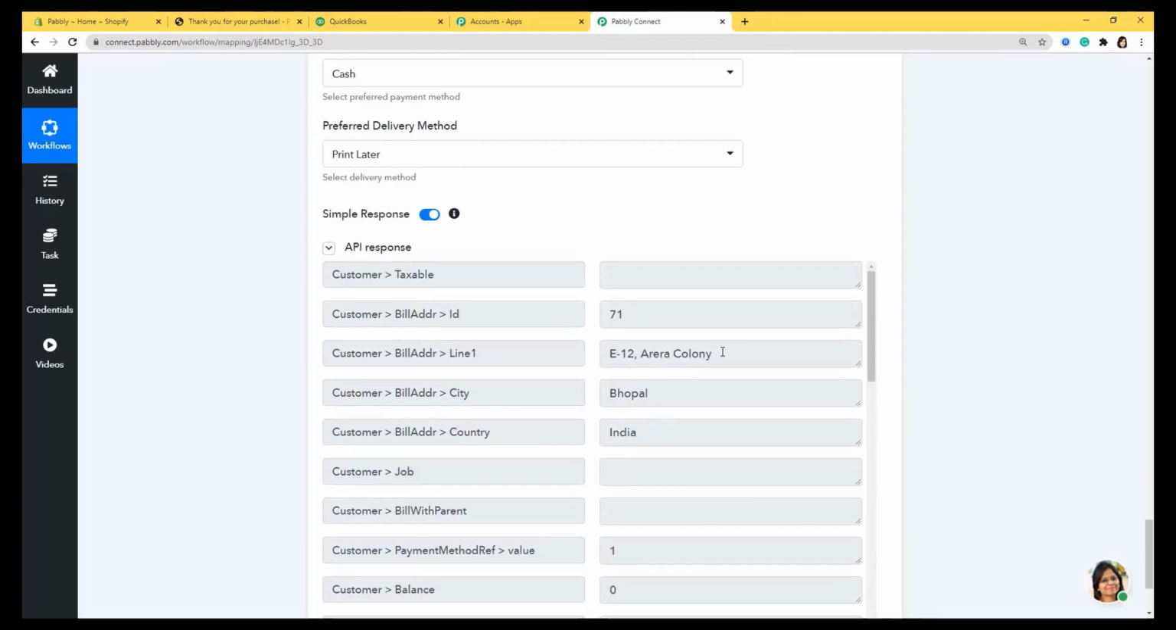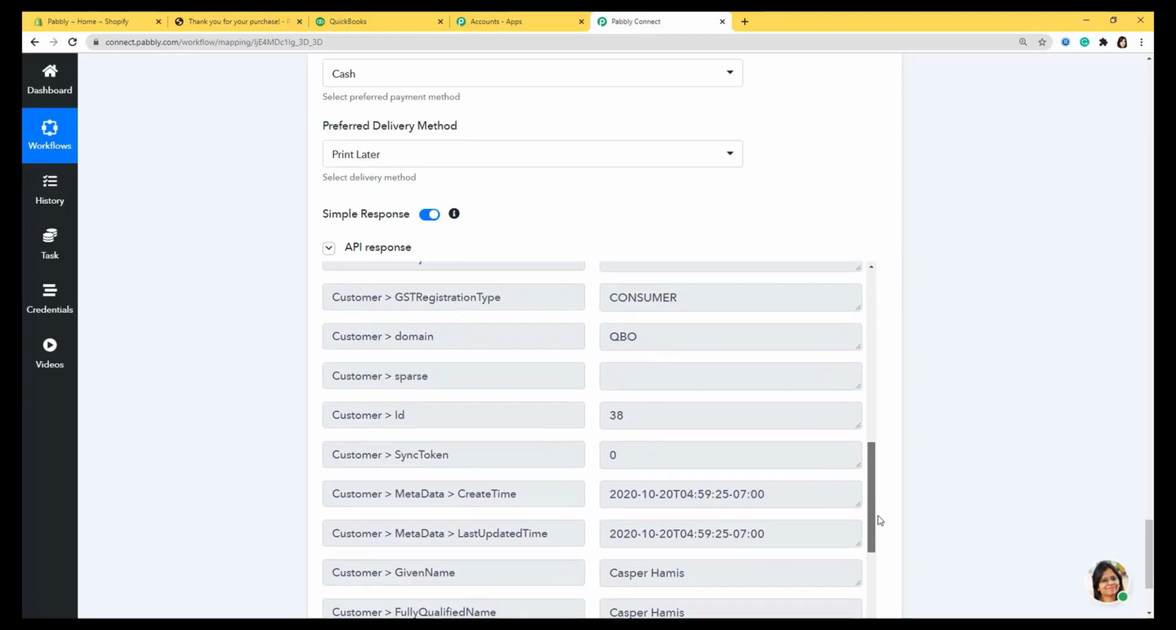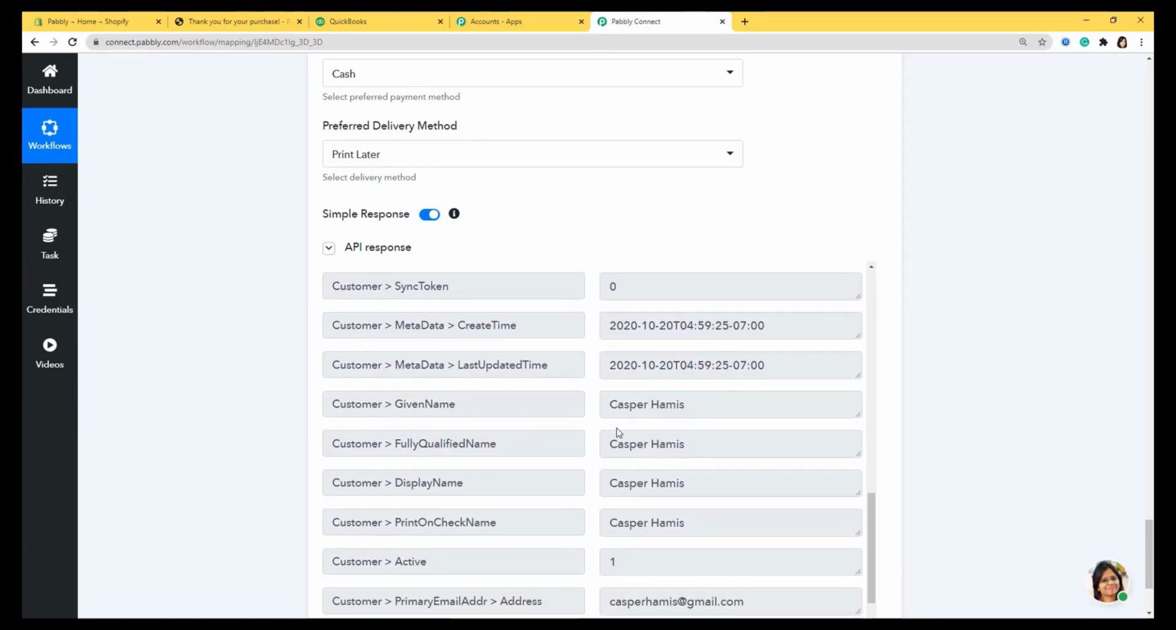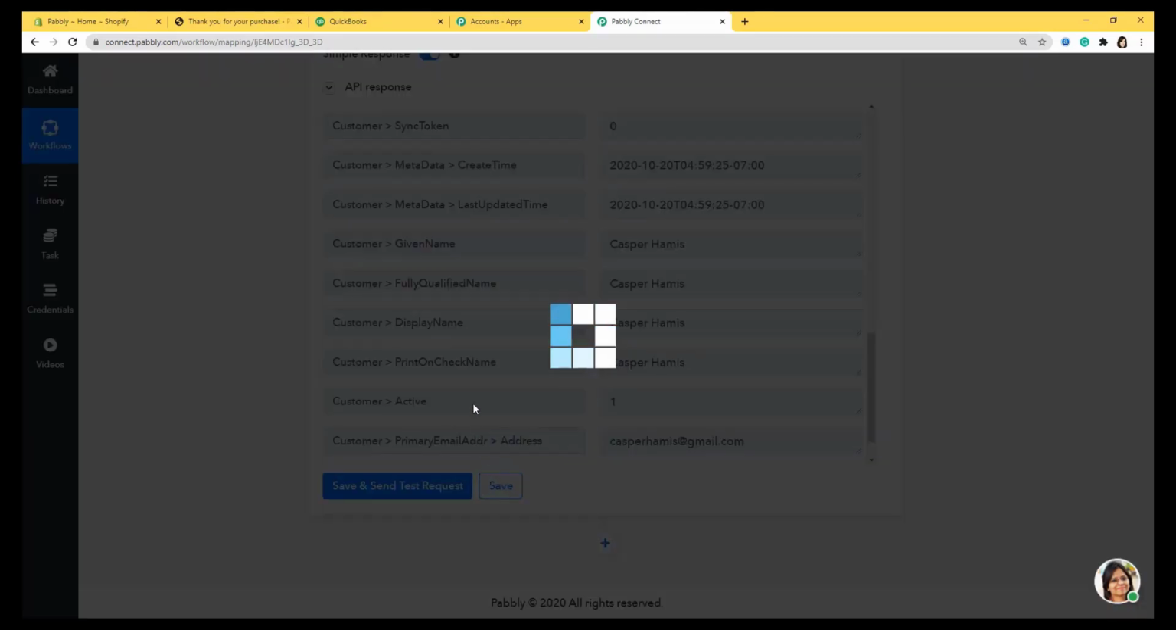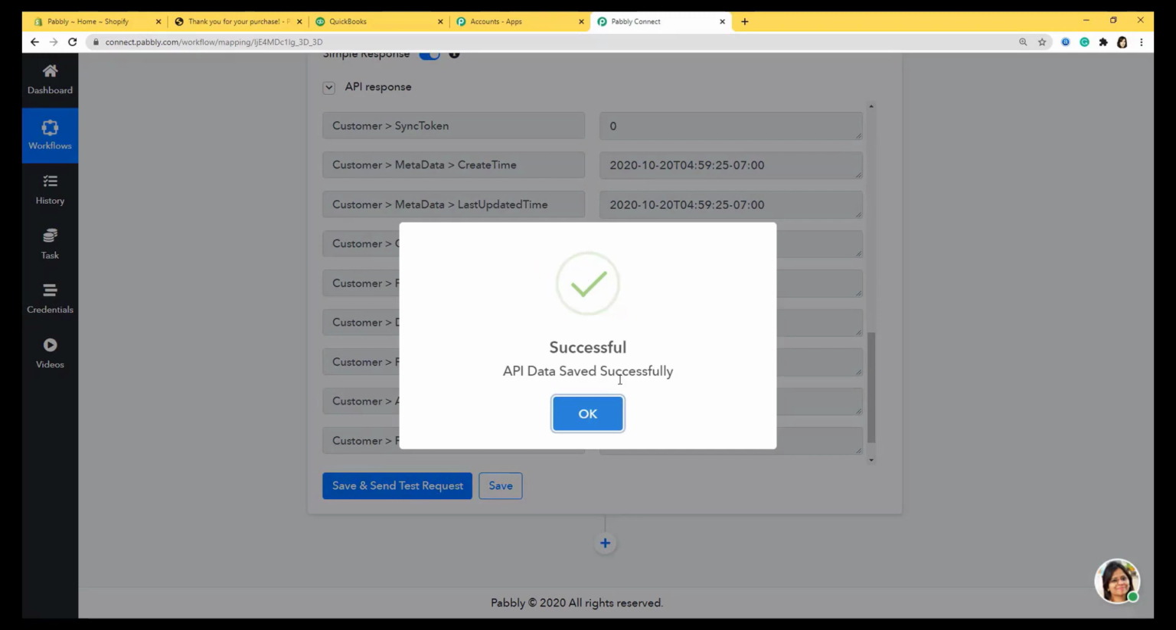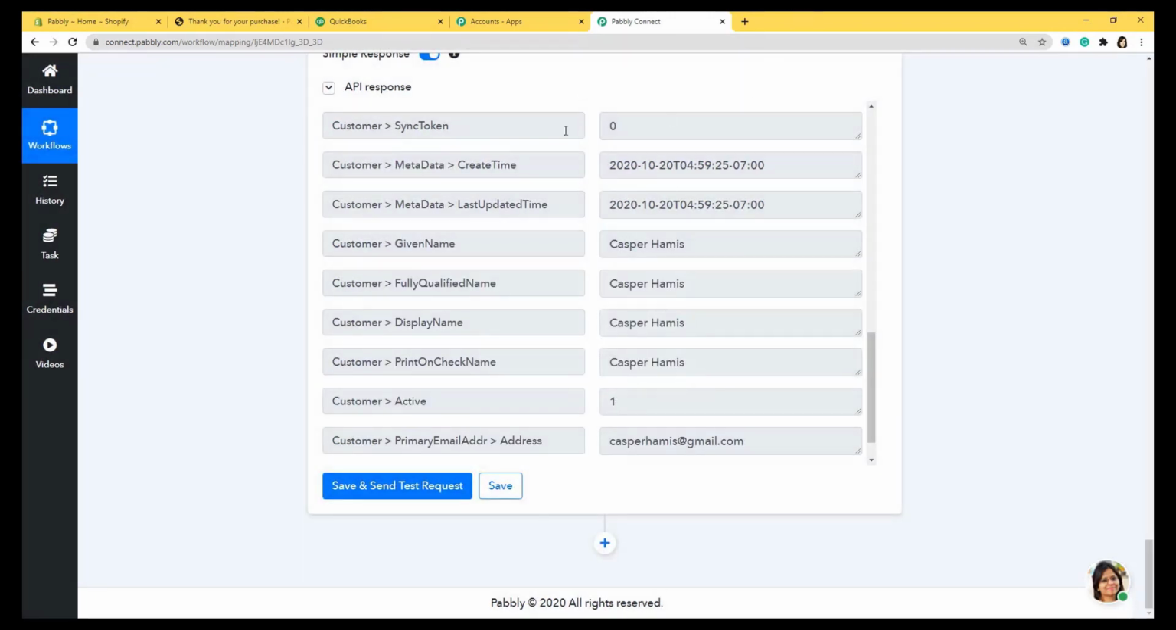So yes, we have got the data. You can see billing address, everything is over here. Yes, you can see name is here, qualified name, display name, everything is over. You can see the mail also. So now what we're going to do is we're going to save it. So now what we are going to do is we'll go to QuickBooks and see if this customer called Casper Hammes has been created or not.